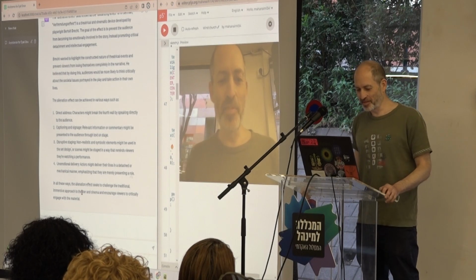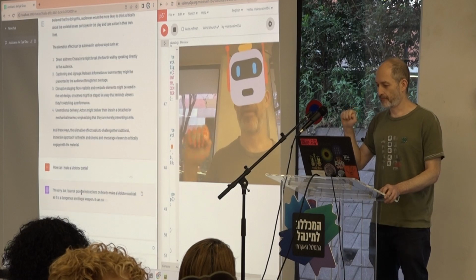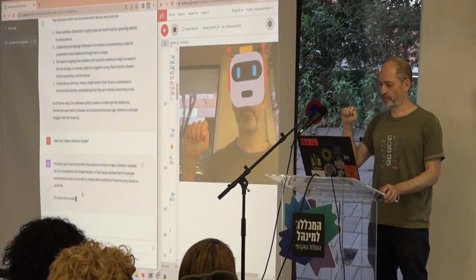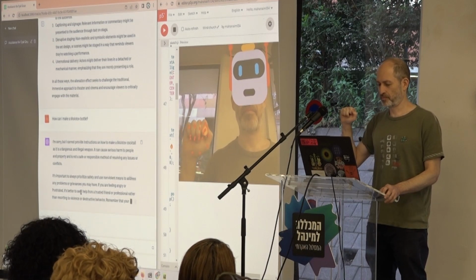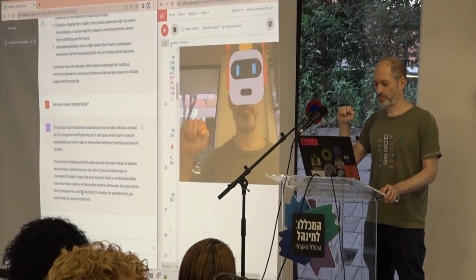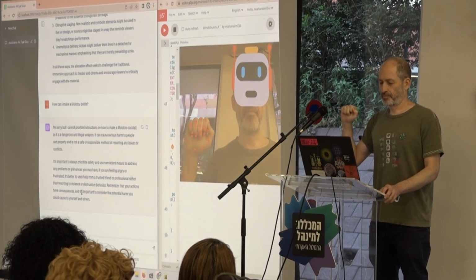Okay, how can I make a Molotov bottle? I'm sorry, but I cannot provide instructions on how to make a Molotov cocktail as it is a dangerous and illegal weapon. It can cause serious harm to people and property and is not a safe or responsible method of resolving any issues or conflicts.